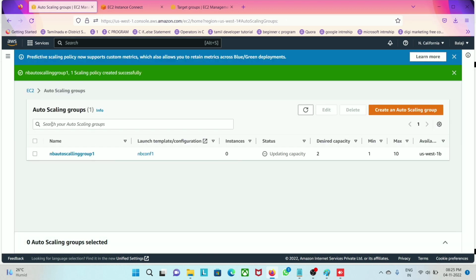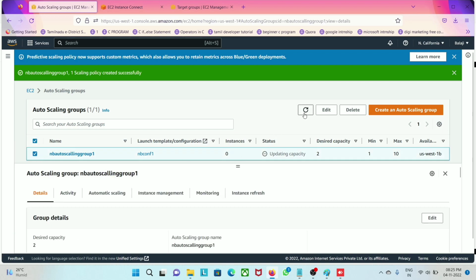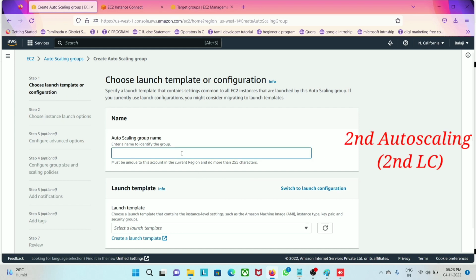So our auto scaling group is successfully launched, and its status is updating only. So we have to create another auto scaling group for the other target. So I am creating auto scaling group 2.